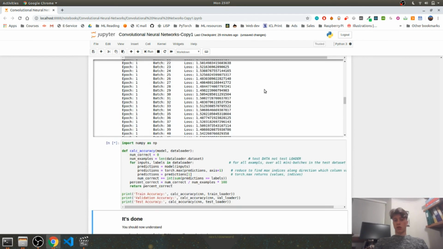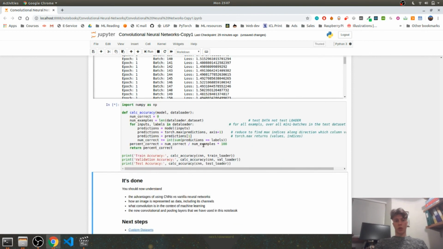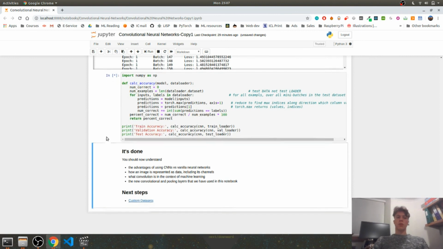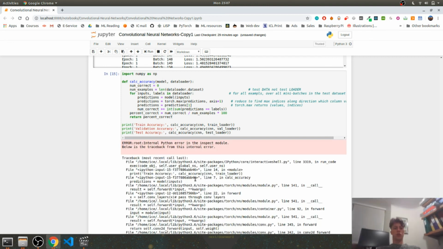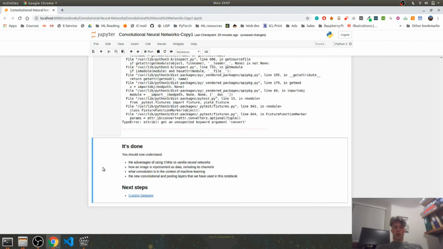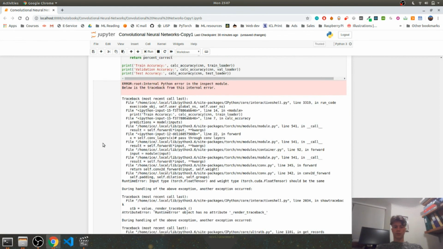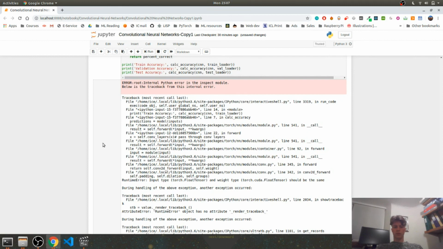You'll see that this is able to easily perform just as well as our neural network, and should be able to do so with much less training time. So now you should understand the advantages of using CNNs versus vanilla neural networks, and how an image is represented as data, including the channels, what the convolution is in the context of machine learning, and the new convolutional pooling layers that we use in this notebook.